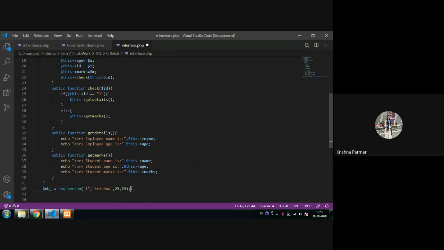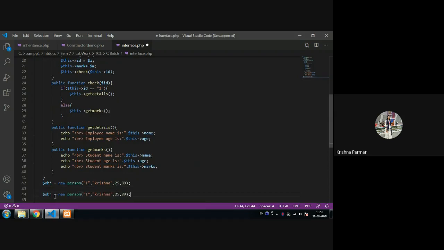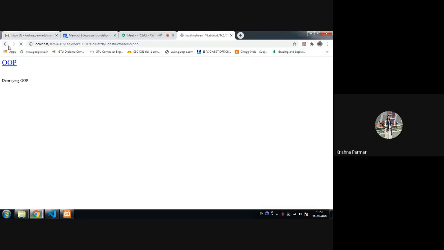Same as that, I'm creating another object of the same class. But here I'm putting ID equal to 2, name equal to Krish, then age equal to 21, and at last the marks is 100. Here I just want to demonstrate both things: if ID is 1, what kind of information will be displayed, and if ID is not 1, what kind of information will be displayed. That's why I created two objects.